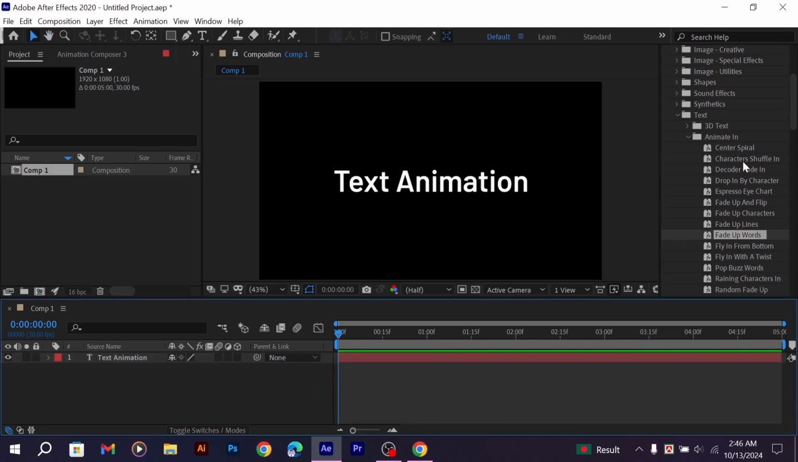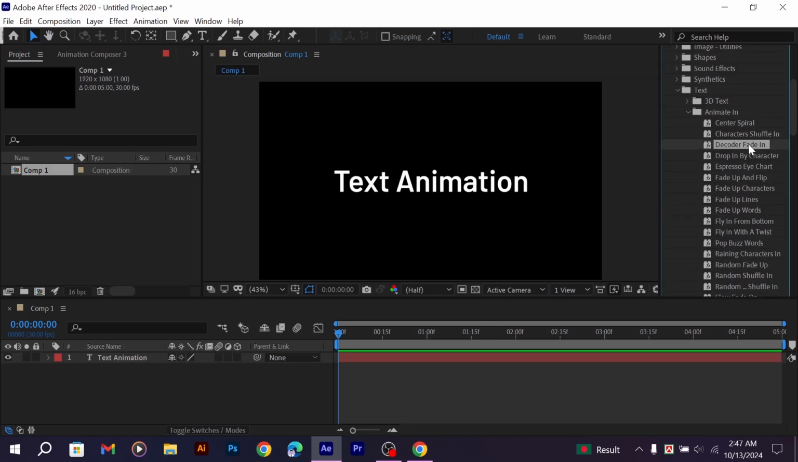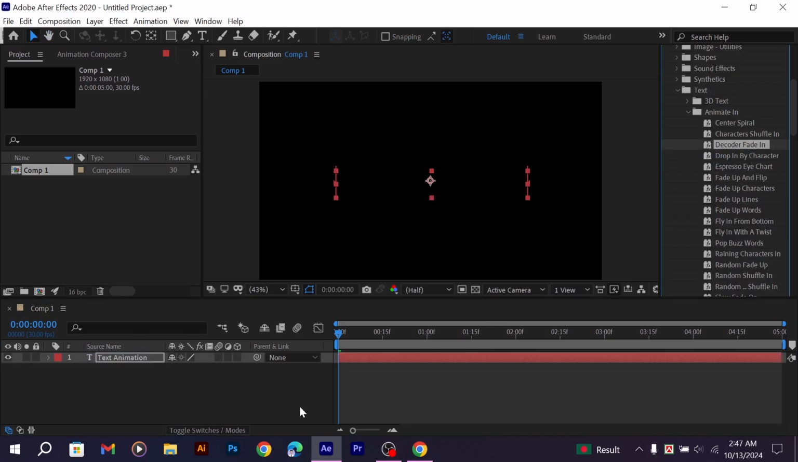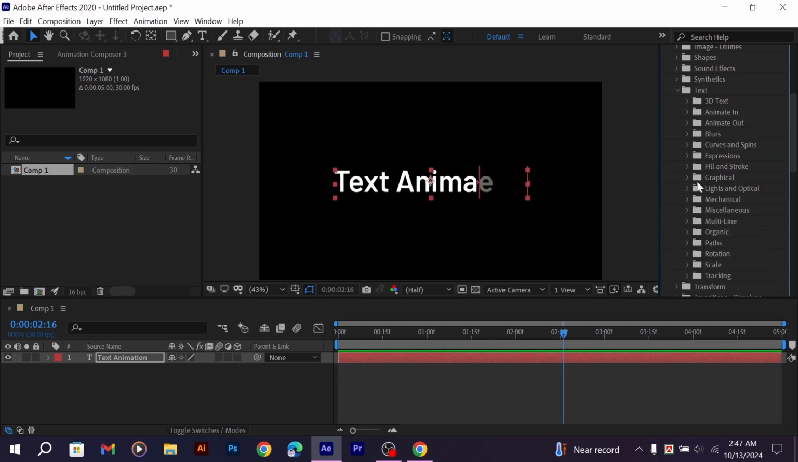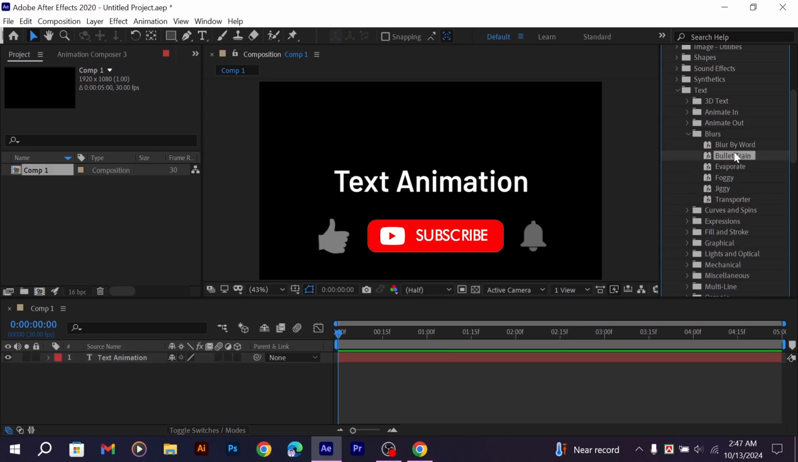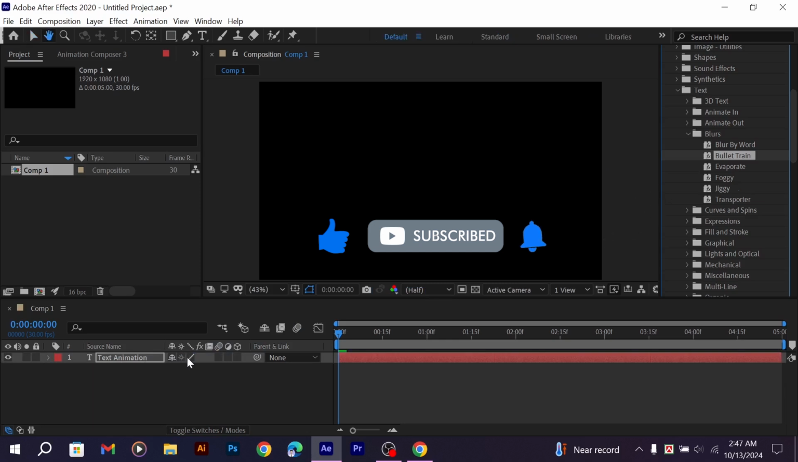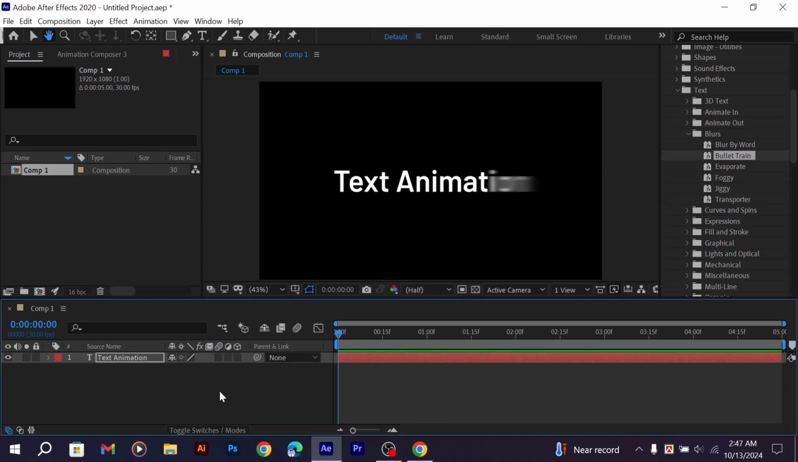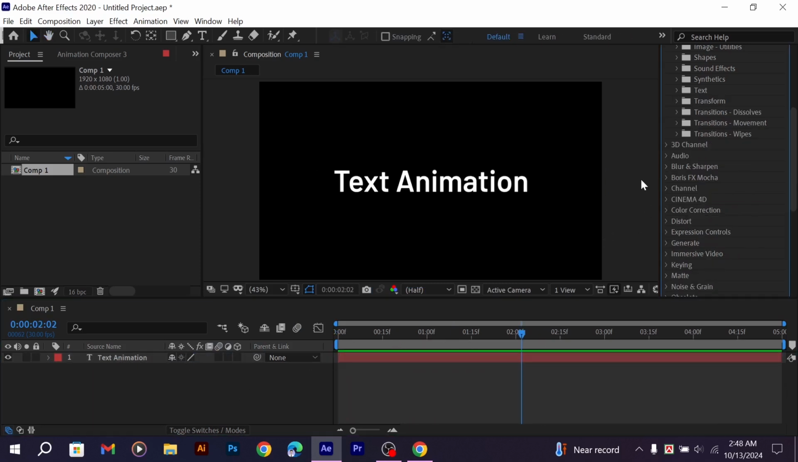If I want to use other text animation, simply click on this and drag and release on the text layer. Now if I preview it, you can see a nice attractive text animation is applied to my text layer. It is very nice to see. Now if I want to use another animation like Blur, Bullet Train is a very popular text animation. If I use it on my text layer, you can see, oh, very nice text animation. Now here is the result.